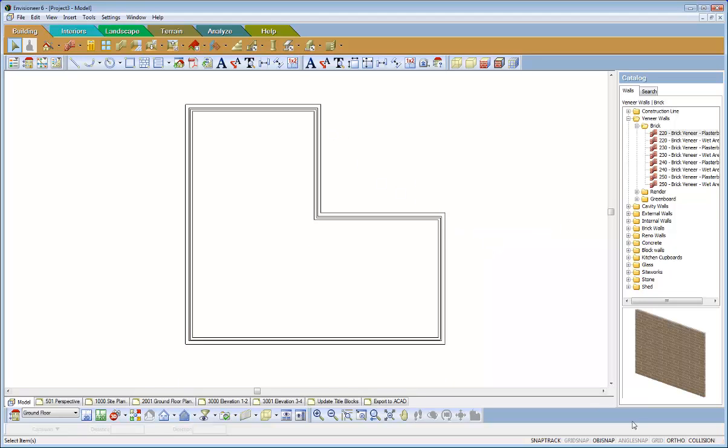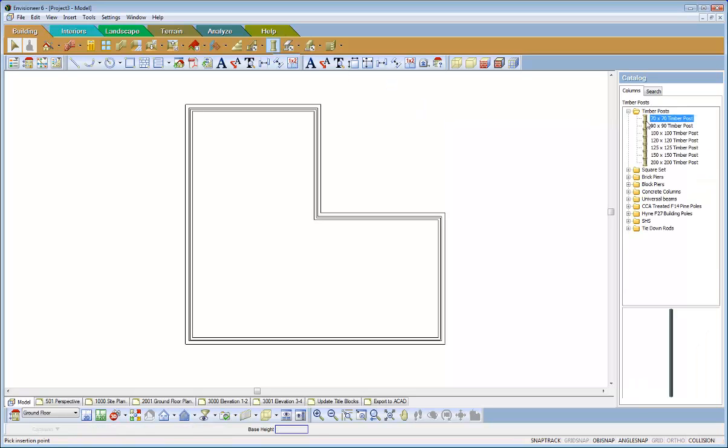What you can also do is turn off your ortho and turn on your angle snap. So basically, if I wanted to, I can go and select a column and I can hover over this point here, and you'll notice that my snap tracking will rotate around, snapping at the increments that I've set in my angle snap.